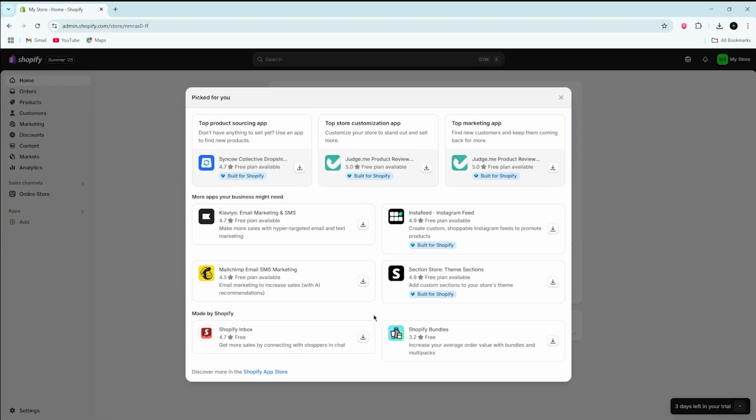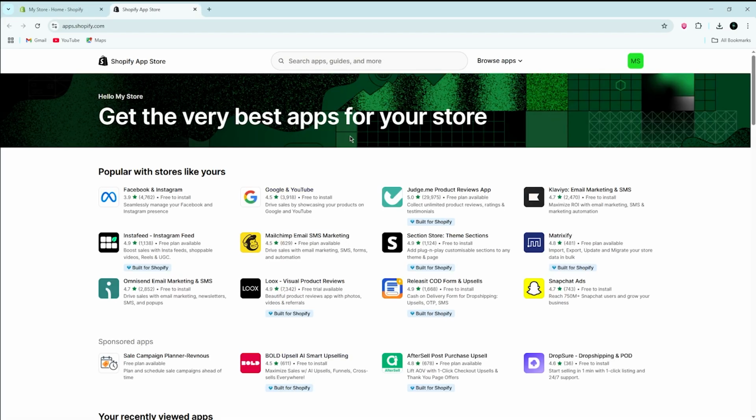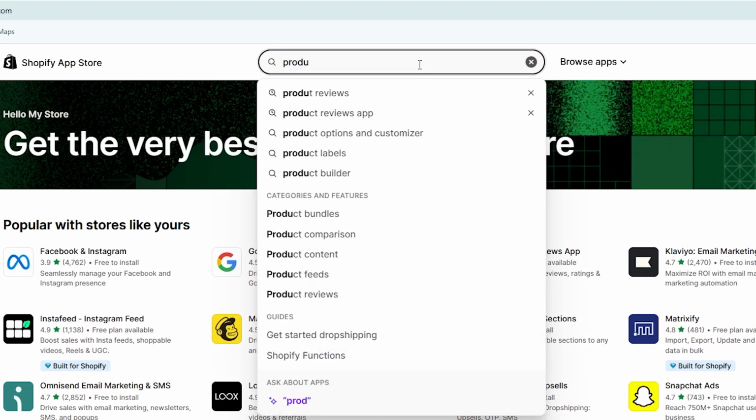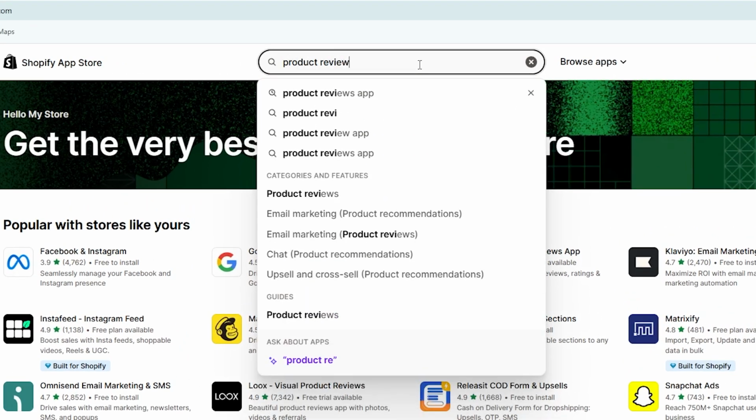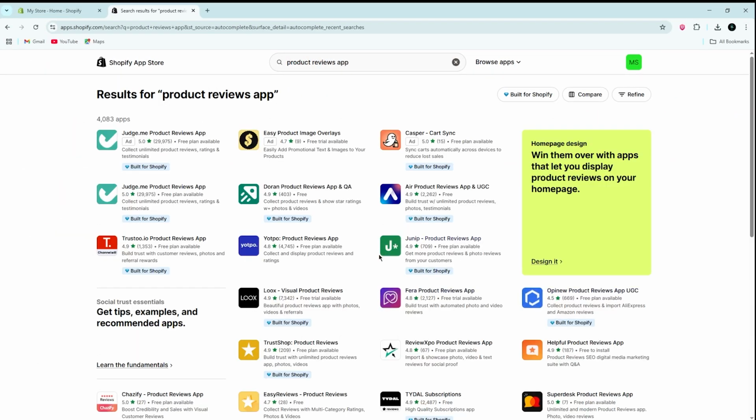In the Apps section, click on the Shopify App Store button. This will open a new window that shows all available apps. In the search bar, type Product Reviews. Look for the free app developed by Shopify. It should be called Product Reviews and have Shopify listed as the developer.